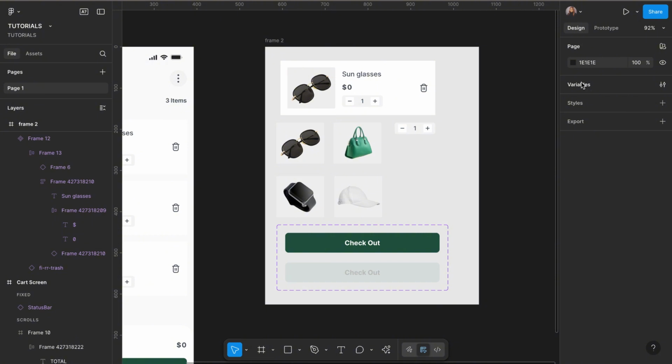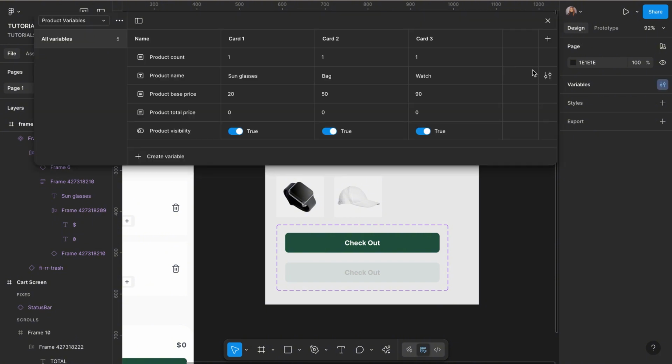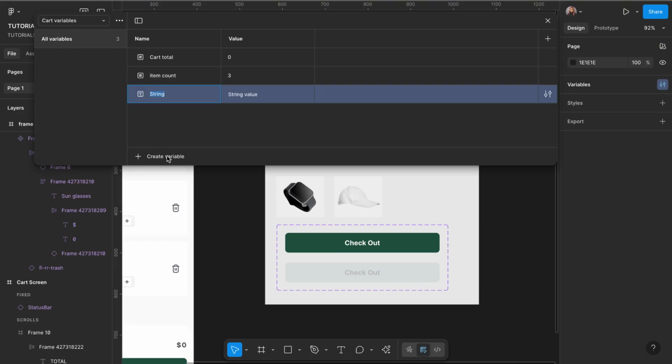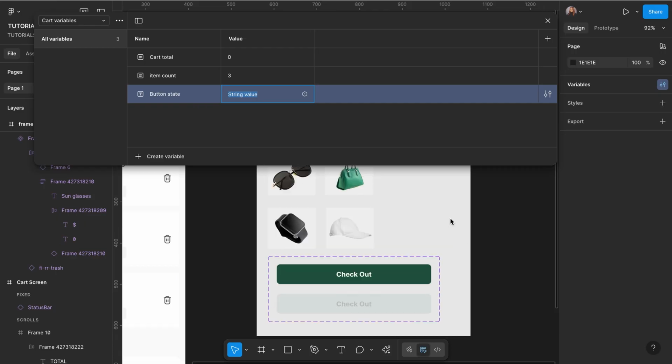So we'll come over to design and go back to variable, and in the cart variables collection, we're going to add another variable. So we'll click on this and we'll add a string variable. We'll name it button state, and this is very crucial.